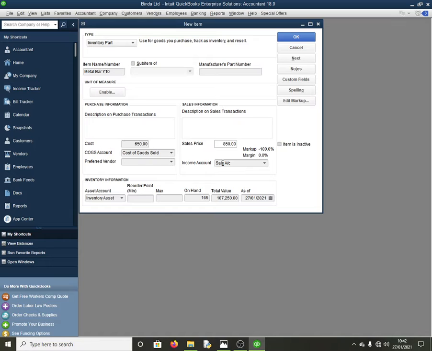Sales account is sales account. So this one is correct, and yeah, on hand is the one we normally have, 165. So next, because we have got another metal bar, sorry for that, capital metal bar Y, I think it's Y8.